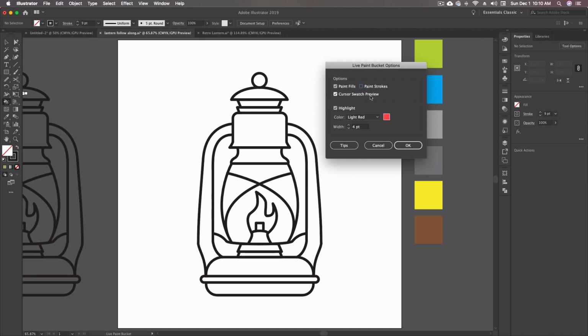And then cursor swatch preview. So this is a little box that shows up above, and I'll show you what this is. You can turn this off if you want to. I like to have it on.